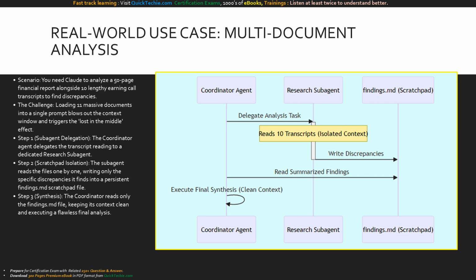Step 1. Your main coordinator agent spins up a research sub-agent. Step 2. The sub-agent reads the transcripts in its own isolated context window. As it finds discrepancies, it writes them out to an external findings.md Scratchpad file. It never returns the full text to the coordinator. Step 3. The coordinator simply reads the lightweight Scratchpad file. By hiding the exploratory noise, the coordinator's context remains pristine, allowing for a flawless final synthesis.